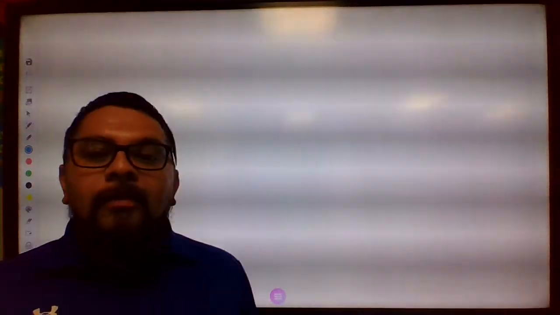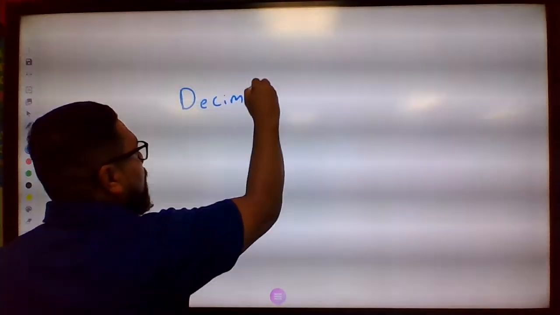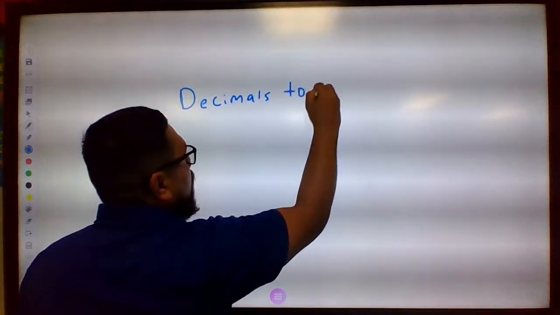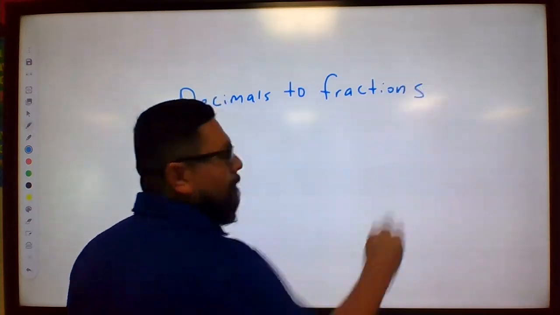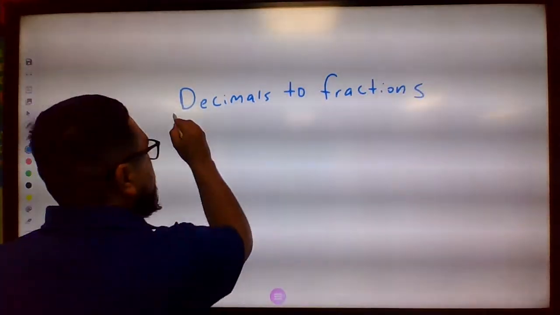Okay, so what I want you to do is I want you to take out a blank line paper. Make sure you put your name on there, period and date. Okay, and I'm gonna go ahead and show you four examples how to change decimals to fractions. Okay, so here we go. So it's decimals to fractions.